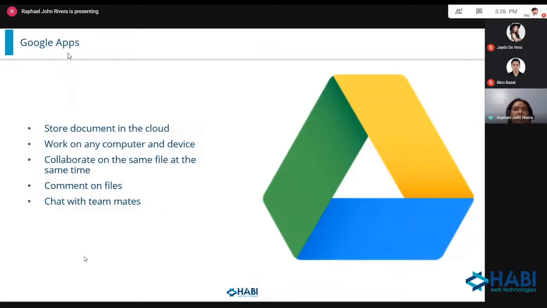So it's no longer the way in which we work, where we send a given file to a group mate, and then that group mate, after editing the file, would send it back to us through email or through group chat, for example. Instead, all of the members of the team could now collaborate, edit and add specific content on those files all at the same time.